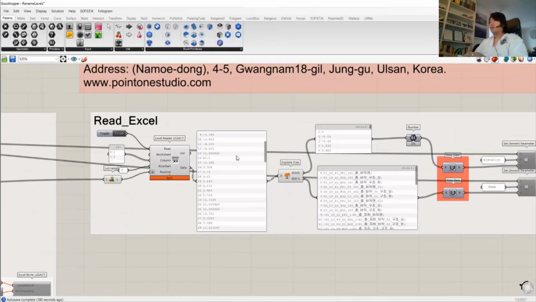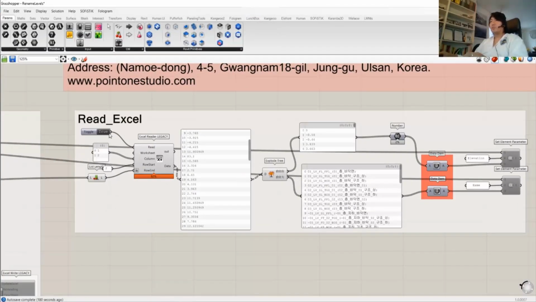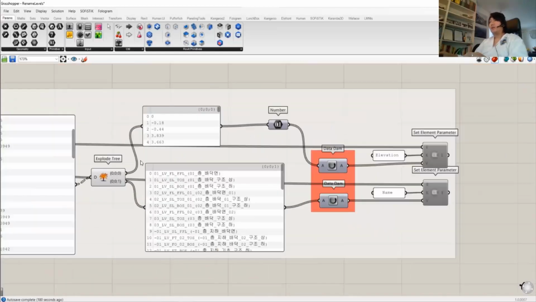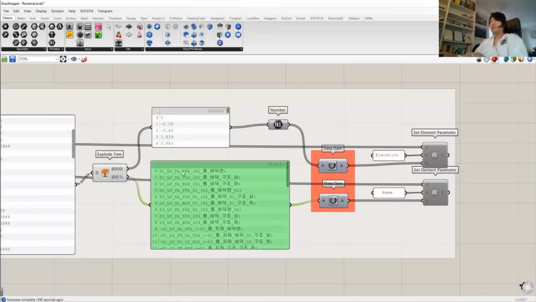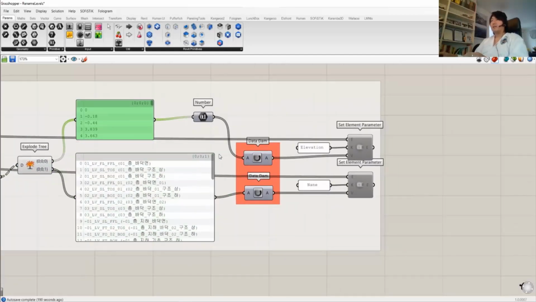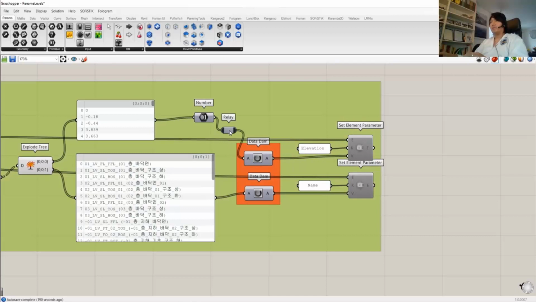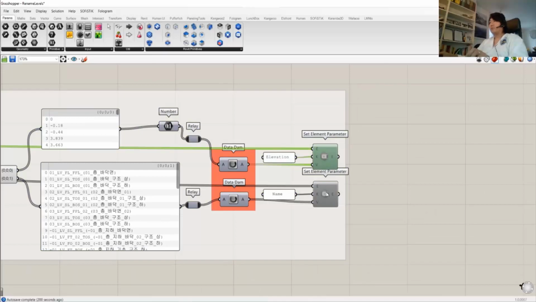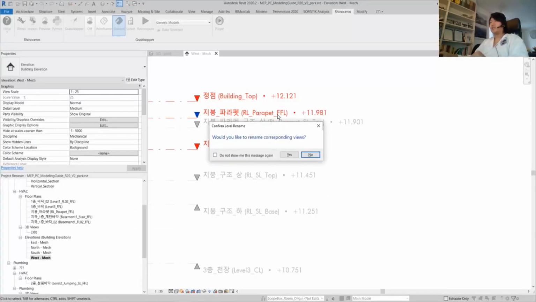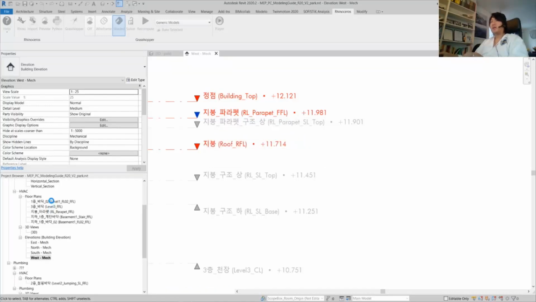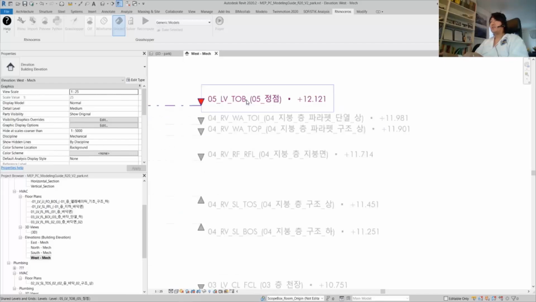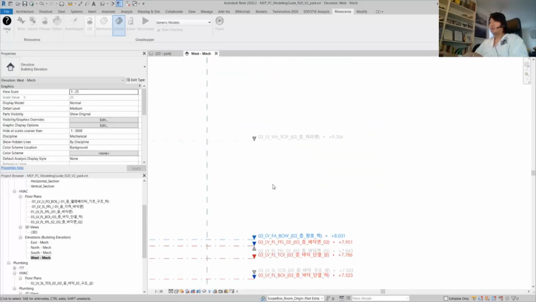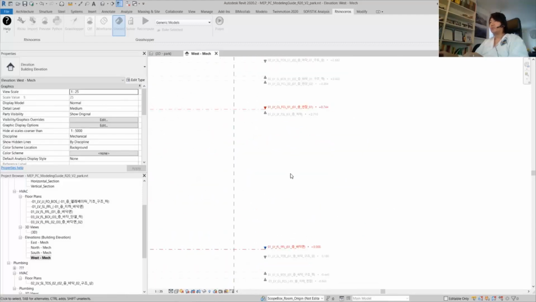Now let's open the Grasshopper again, and here I'm going to read the currently opened Excel file. We split the data structure between the level elevation and the name. Here I'm going to now actualize the level again with the Grasshopper component. Yes, I'm going to change all corresponding level views. So now, as you can see, all the level names are updated according to the main coordination model.